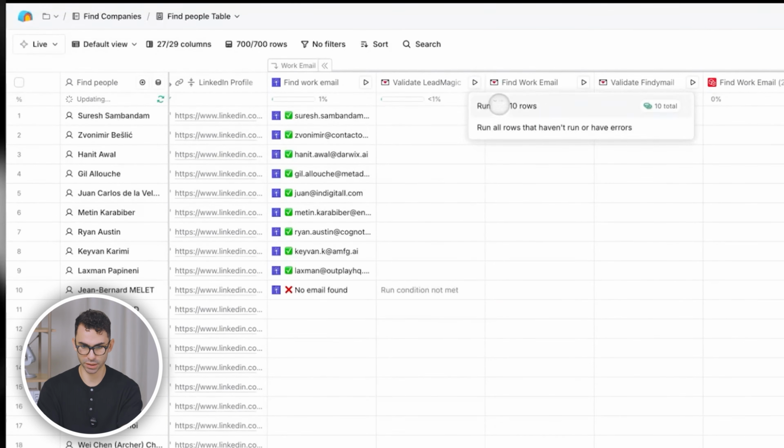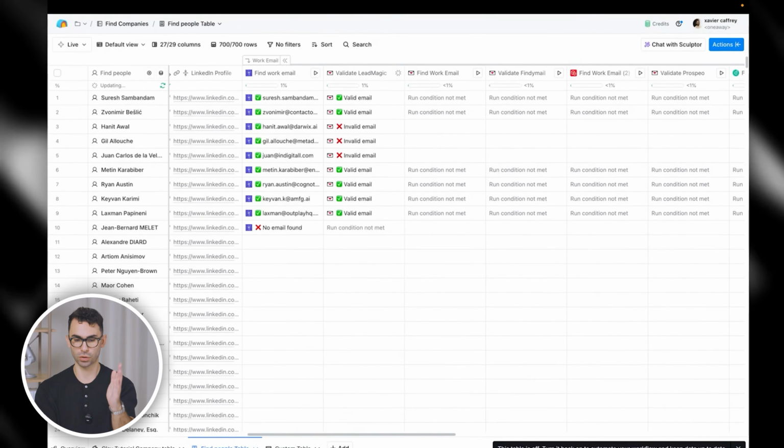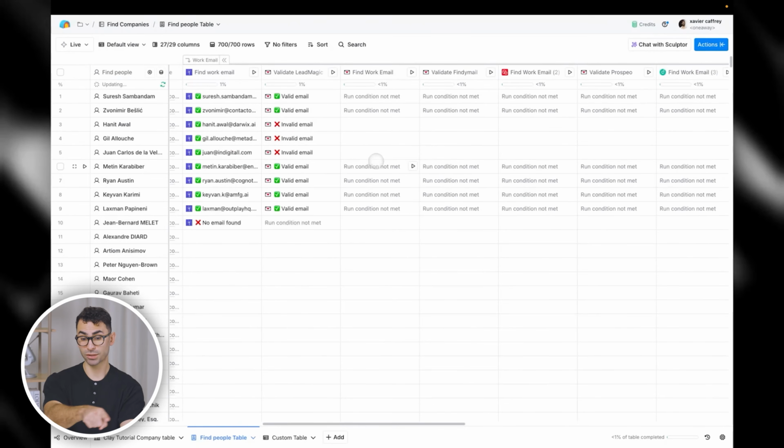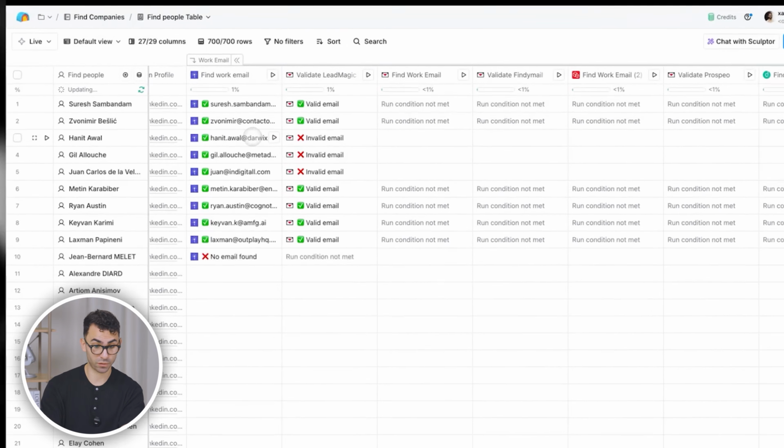So I'm gonna turn and run this. Again, I have to do it manually now because I have it turned off, just to show you step by step what it looks like. And then that triggers, you see the reason why this says run condition not met, because this is pre-configured, Clay does this for you, is basically saying if the email is found and if it's valid, then there's no need to do anything more. But in this case, an email was found, but it wasn't valid.